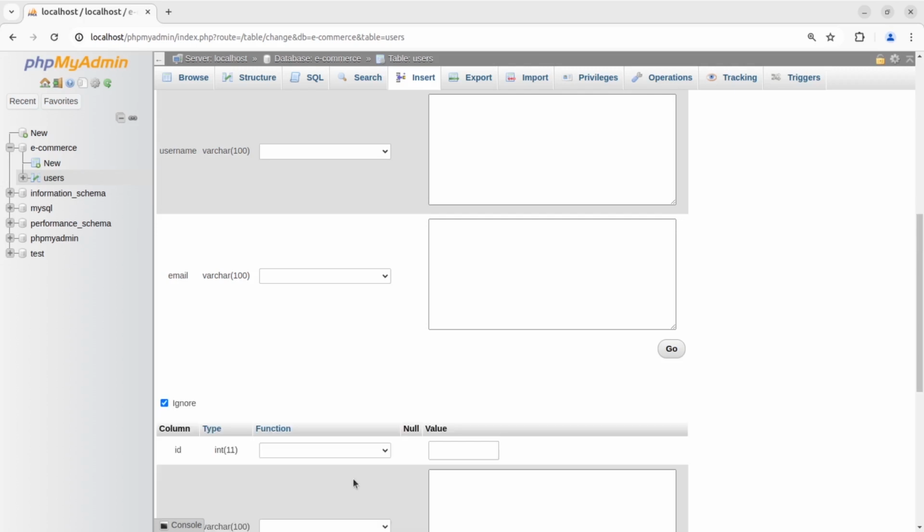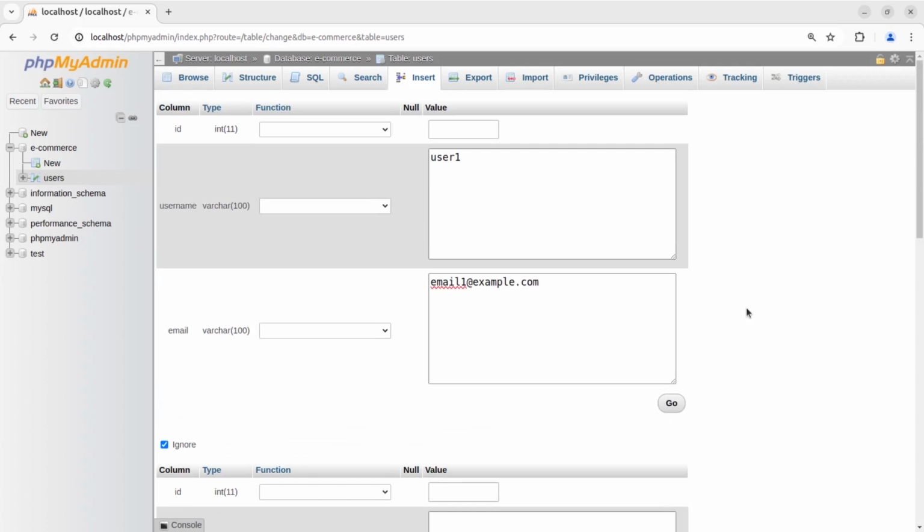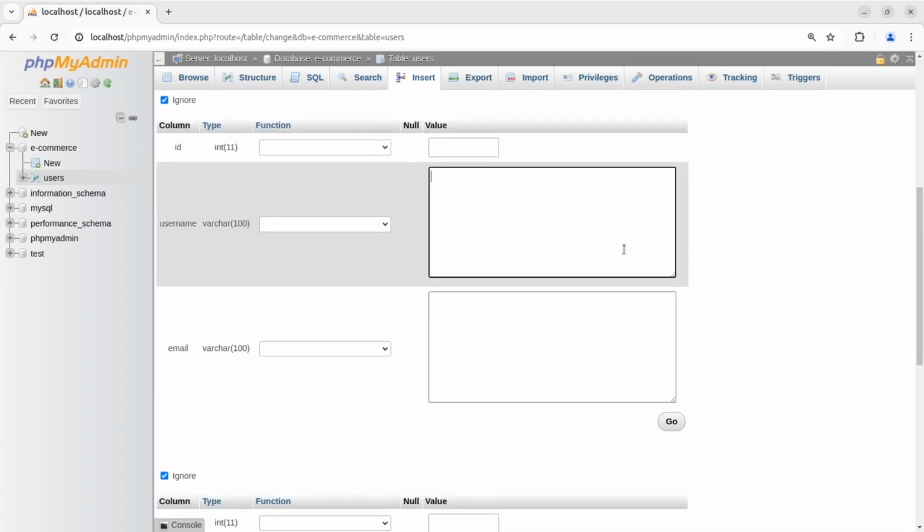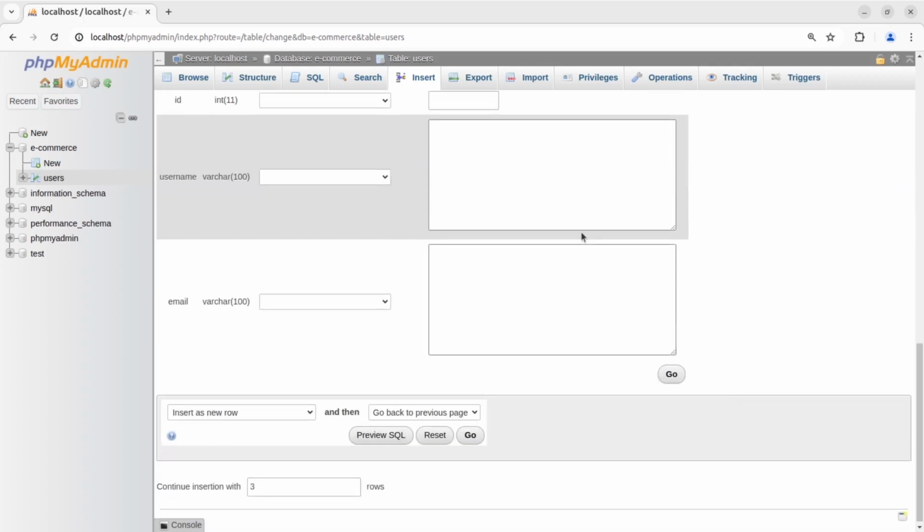Say I'm gonna add 3 number of users, so after user 1 I'm gonna add, and you don't need to add here the value of ID because it's auto increment. That's gonna be user 2, and let's go to email, and let's make it email 2. Let's go to the next row, and the username would be user 3.